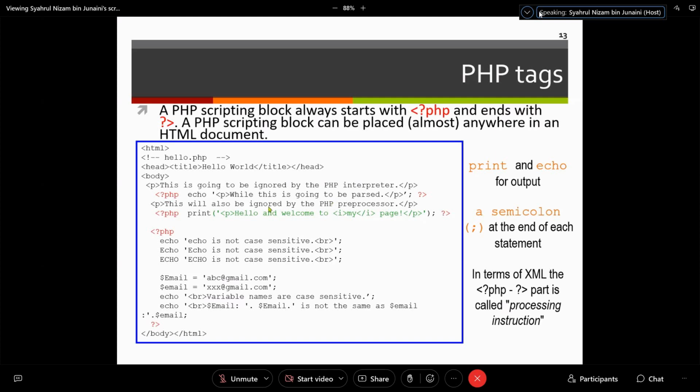Here, for the output, you may use print, as in C, print line, and add a new line after the print. And then you may have echo, and a semicolon, don't forget it, at the end of each statement. And everything between question mark PHP and the closing question mark is the part which will be processed by PHP.